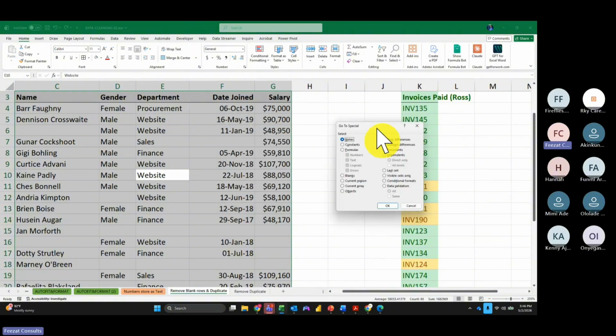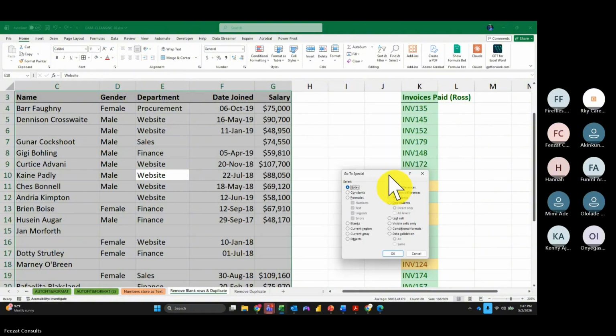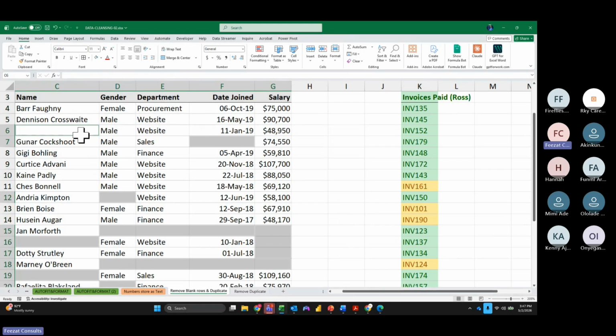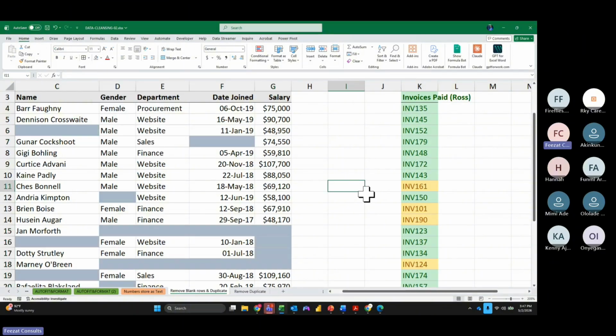When I click on Go to Special, I have this prompt. Look at this prompt. I'm going to click on blanks, because my goal is to highlight only the blanks for me. And I'll click on OK. And all the blank cells are highlighted. I cannot go here to give it a color. See. So let's do that again. I'm going to undo by pressing Ctrl Z.